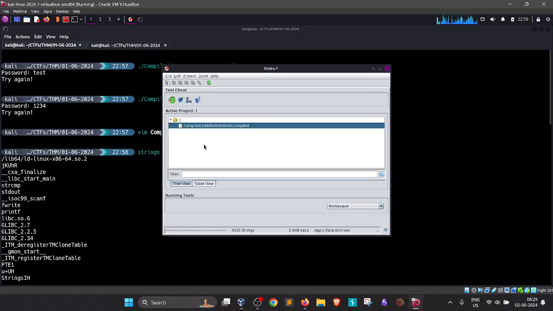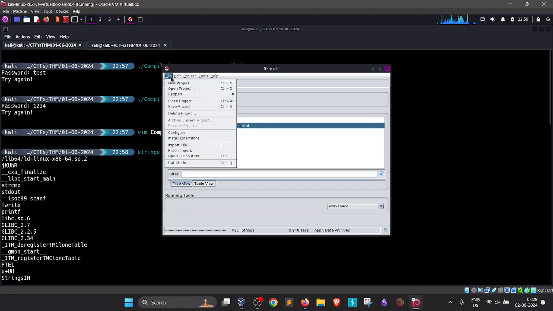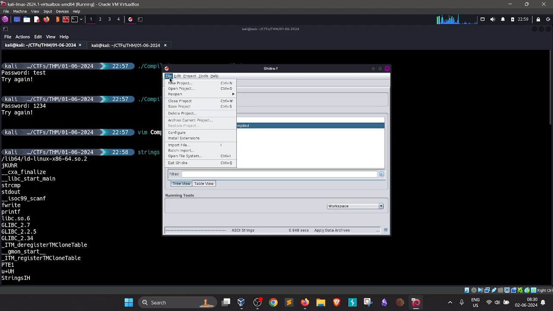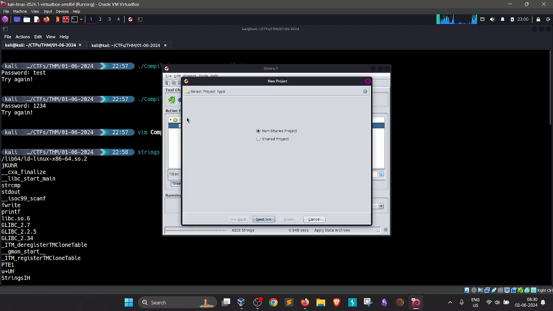Now further on, we will go with Ghidra, and I already have a new project. Let me show you how to do that. You just have to install Ghidra. Ghidra is so easy to install. It's not pre-installed in Kali now, so you have to go and install it, and then go to new project. You have to create a new project. I will show you how to do that, because it's a walkthrough. So we will create a project.